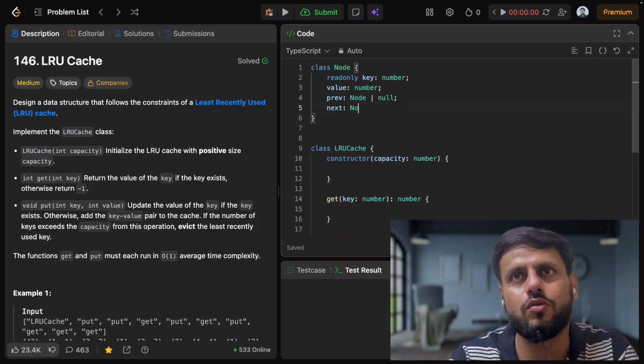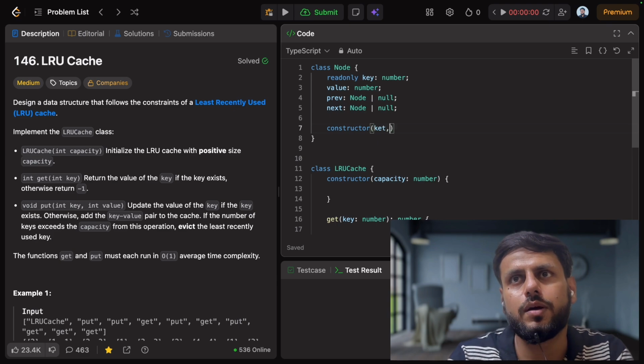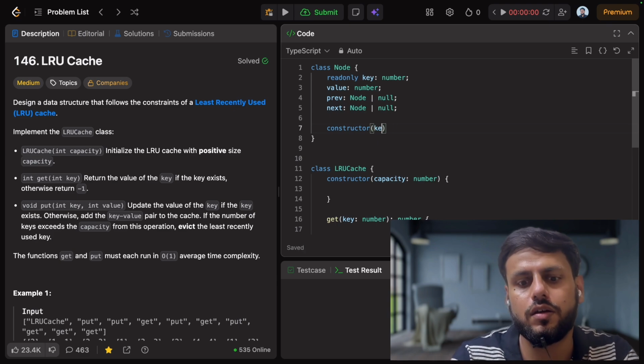Next will be node or null. Then we have a constructor, we will be passing by key.